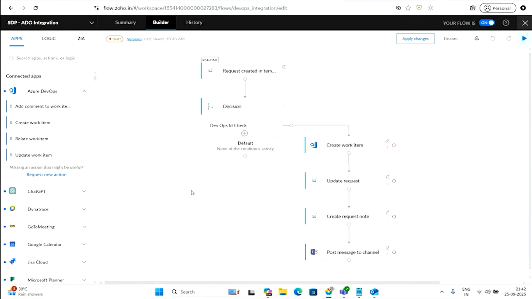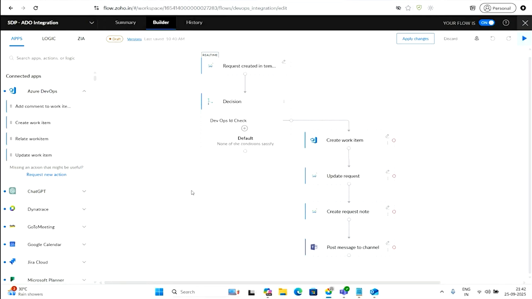which I have built. So here the technician or the administrator who is working on this particular flow has the power to decide what should happen with this workflow. I can create a work item, I can relate or update the work item in Azure DevOps. And if you wonder whether it is limited to Azure DevOps, the answer is no, because it depends on our requirement.